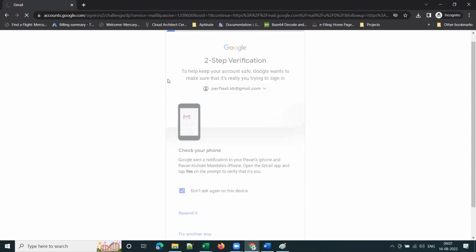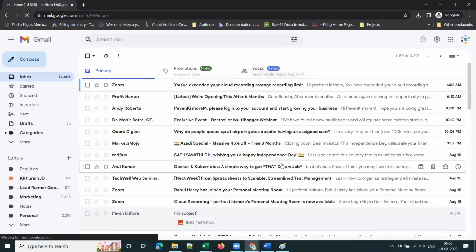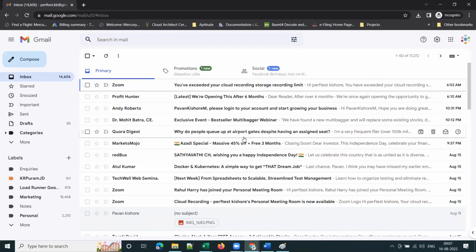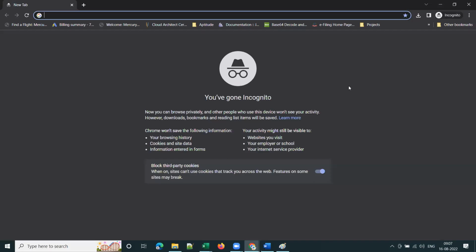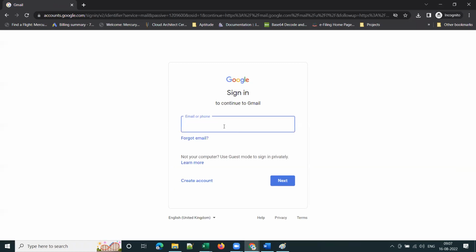So once you complete this two-step verification, it should show my inbox, isn't it? So this is the functionality of the application. Yes or no, guys? Yes. Right? So this is how Gmail functions. Gmail should function like this.